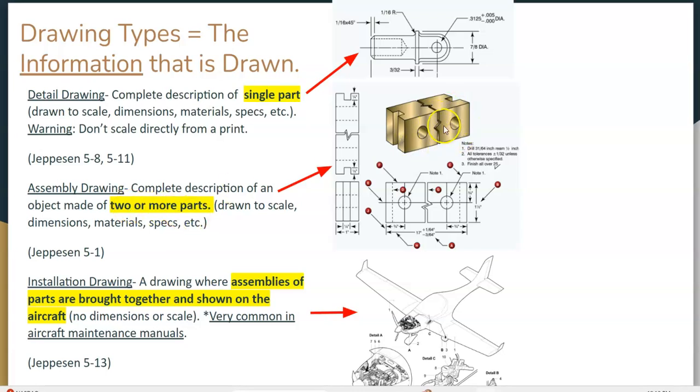So you can see in this image right here that you have 2 parts that mesh together. And this is, again, it has all the same details. It has the different line types. It has dimensions. It even has notes about manufacturing. That's a great example of an assembly drawing.